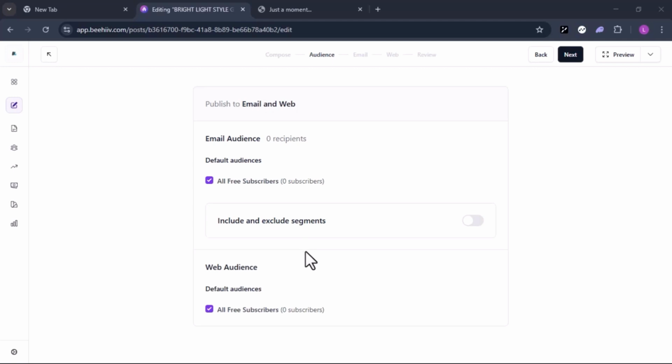Let's say you want to send this only to engaged subscribers, those who've opened your last 3 emails. You can create a segment and include just those people. Or maybe you don't want to send this to users who haven't opened your last 5 emails. You can exclude them here. Now, if you'd like to create a segment, you'll have to go to your left menu and go directly to audience. So let's do that.